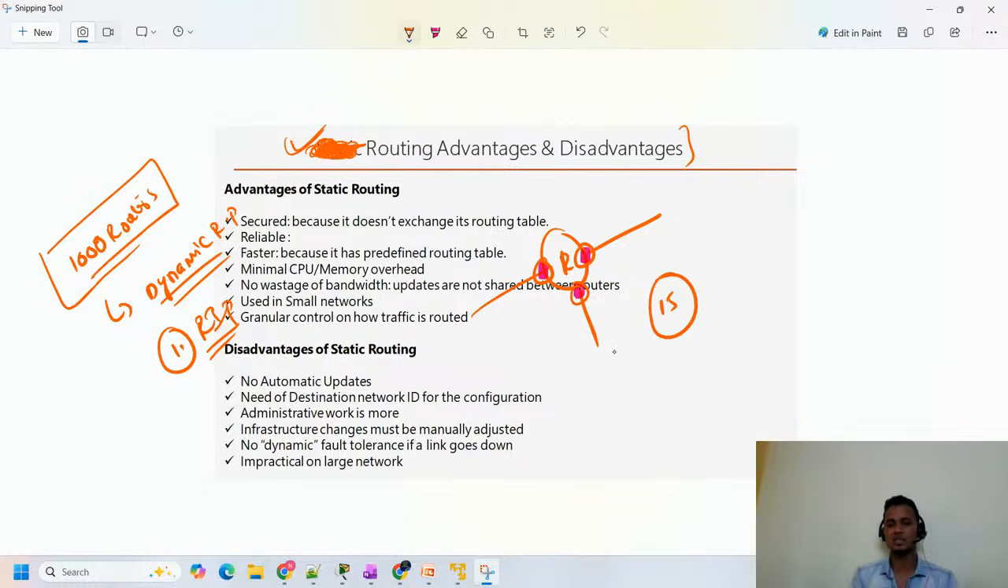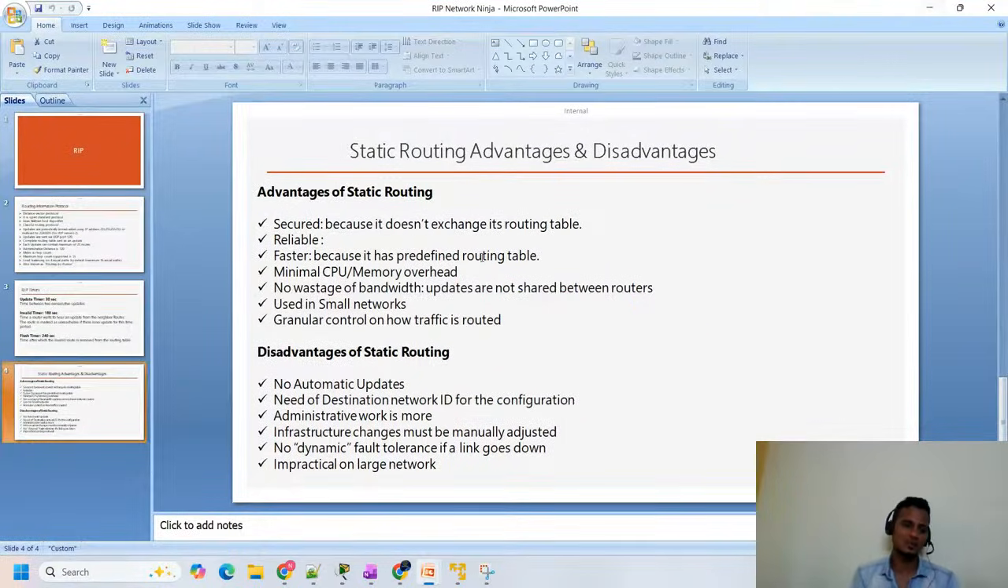One more disadvantage is that we have only 15 hops, and it always does equal cost load balancing only, by default over 4 paths. But the other routing protocols do load balancing, both equal and unequal cost. So this is RIP.